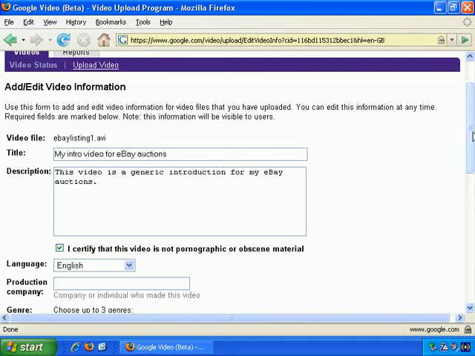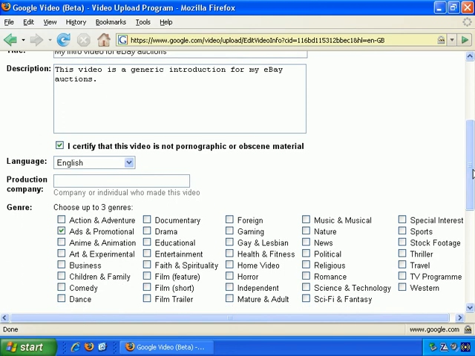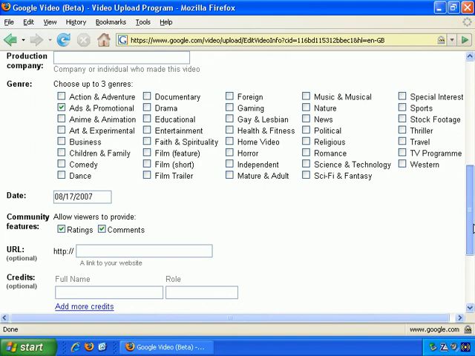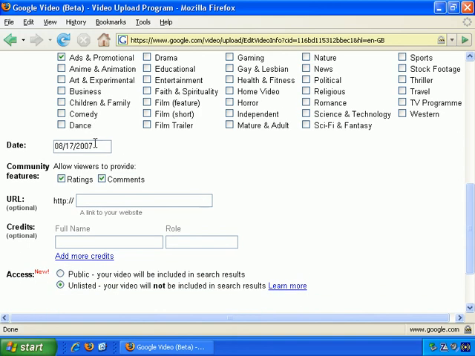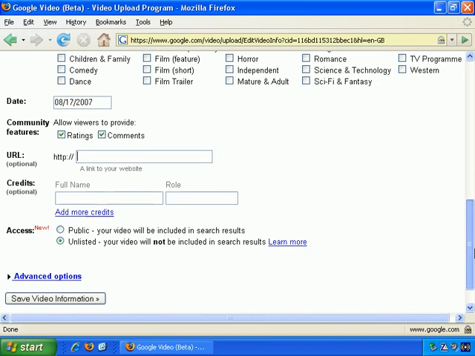We can change the title, the description, the language, the genre, date, community features, which includes allowing ratings and comments, a URL, a link to your website, and that would actually only be useful if you were making the video publicly available on Google Video, and then credits and access. Now let's take a look at advanced options.